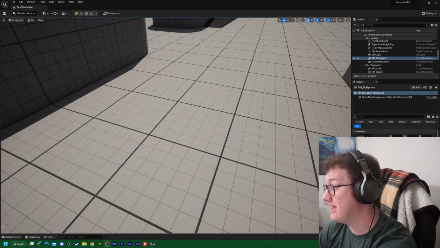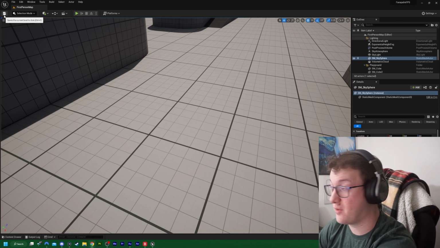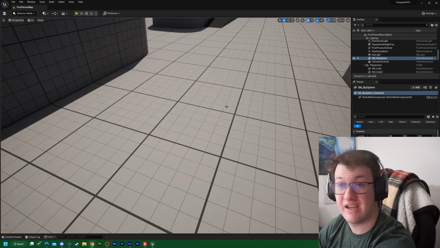All right, the next menu that we want to talk about is our save button, of course. That will save the level that's currently open. That's going to be here in the top left.